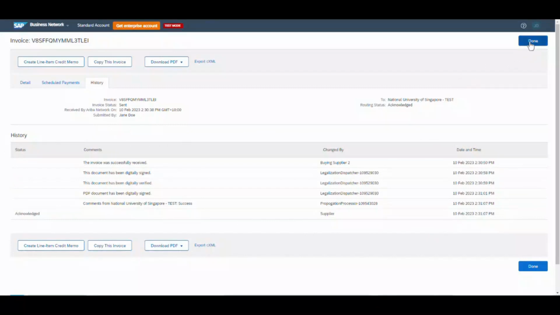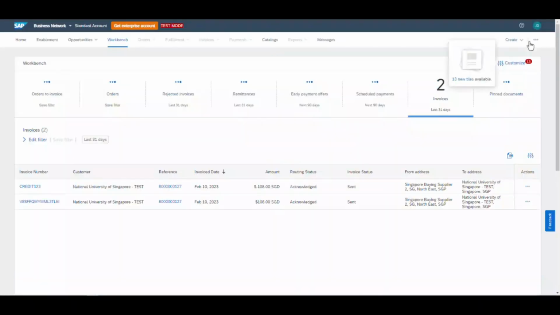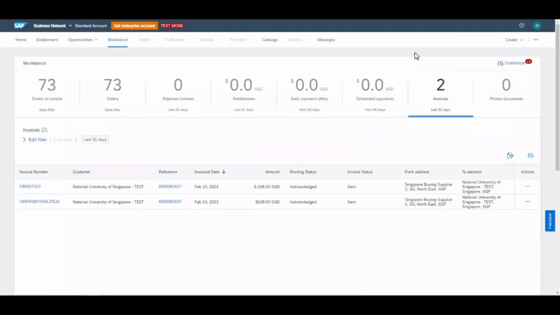With that, I'll click Done because we'll also be able to see the credit memo note from the Invoice section of the workbench. You'll notice the number of invoices has changed to 2, and our credit memo note is found here. That now concludes today's video on the credit memo process.